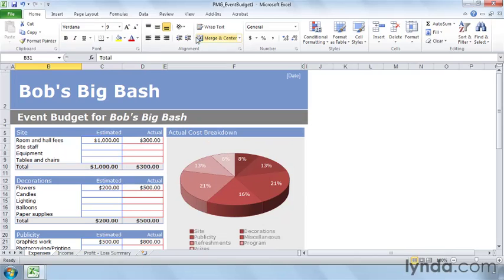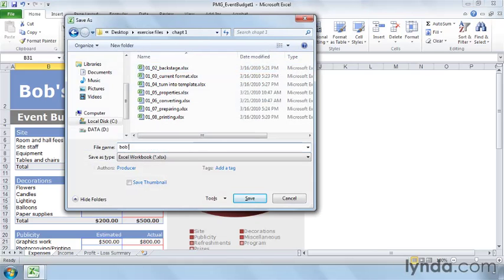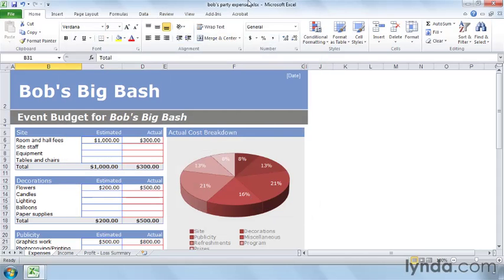Once I'm done doing it, right now you see it has a temporary name of PMG Event Budget 1. So this is the first instance, kind of like normally you'll have book 1, book 2, and so on. So this is number 1 of this particular template. So I'm going to go and save it. And even though it has this temporary name, I'm going to give it a real name. So let me go into the Chapter 1 folder, and I will call this Bob's Party Expenses. And I'll click Save. And now it has a regular old name of Bob's Party Expenses.